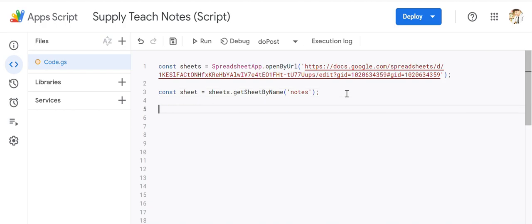Okay, now let's start with the actual function. The actual function is this. I'm just going to call the function here. I'm going to name it doPost. e is the event, basically whatever the incoming data is, right? And I'm going to put over here, let data equal e.parameter.